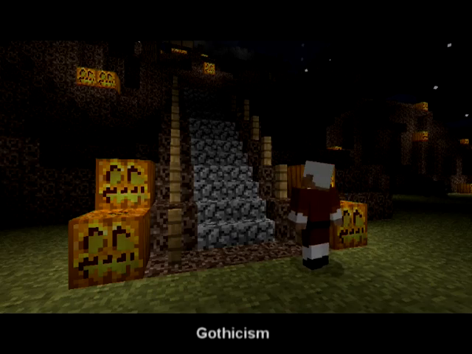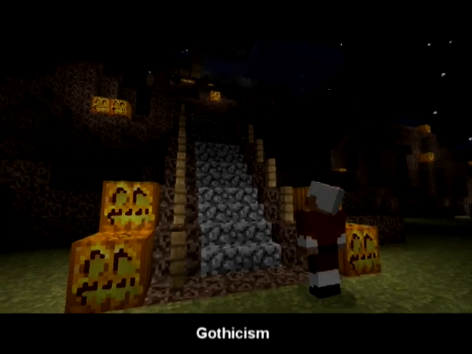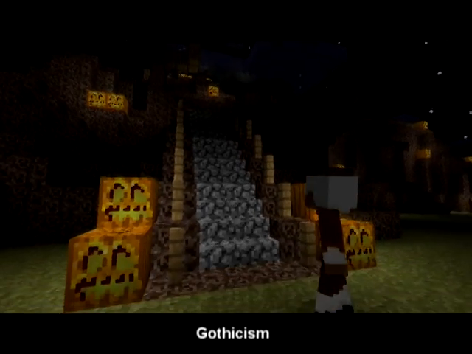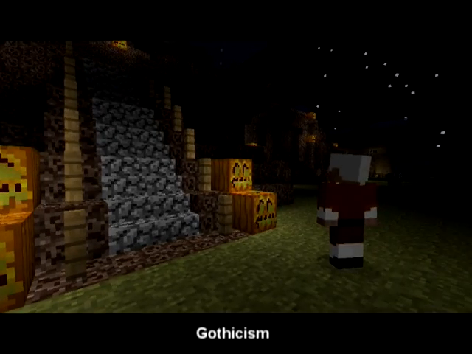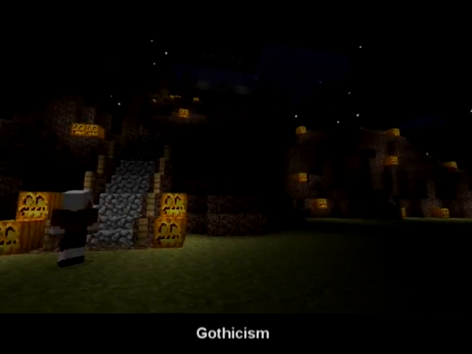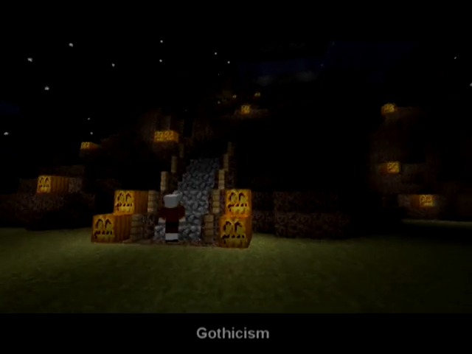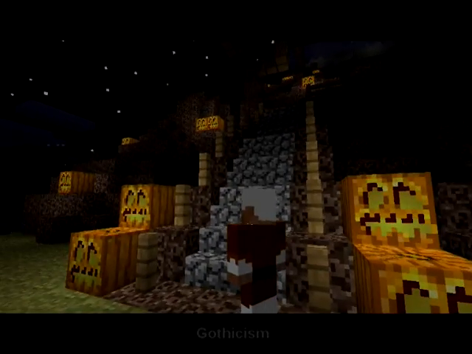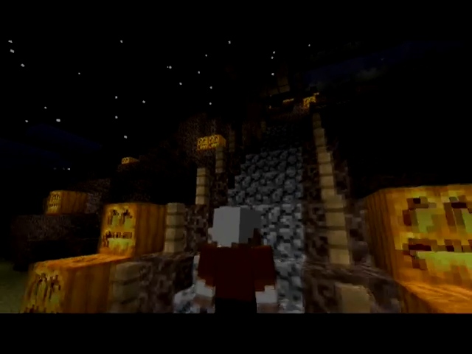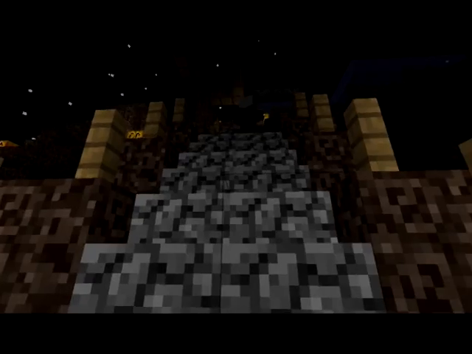This is our Gothic castle from the video. As you can see, it's very scary. There are pumpkins and creepy stairs. So why don't we go up these creepy stairs and look at all the attractions this castle has. You'll see trees with no leaves.